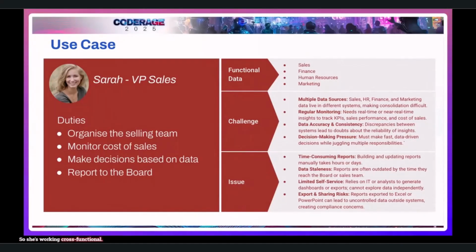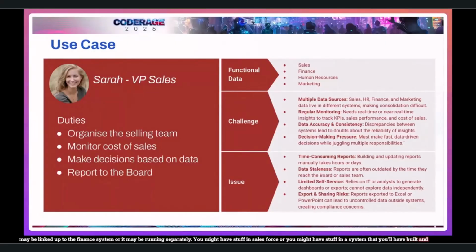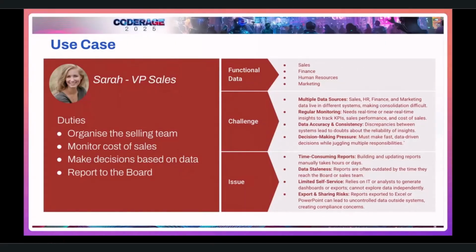She needs to make sure that the C-suite have got everything they need to know about the numbers to be able to make strategic business decisions and to help adjust the business accordingly. So she's working cross-functional. Some of the challenges she's facing are going to be around getting the data. She's working across multiple teams here. Finance is often working on a separate system to the marketing teams, and the sales data may be linked up to the finance system, or it may be running separately. You might have stuff in Salesforce, or you might have stuff in a system that you have built and designed and are sharing out. So multiple different data sources here to work through.